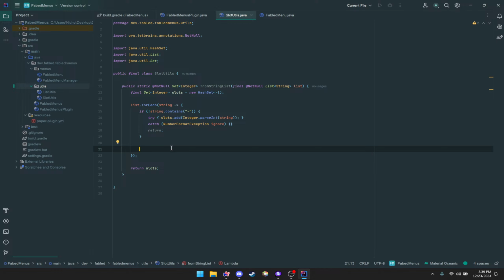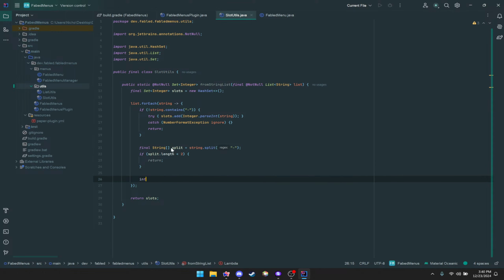And now we need to split it, right? Final String[] split equals string.split with a hyphen. If split.length is less than 2, return. So final int min, max. Try. Actually, we can move these below.